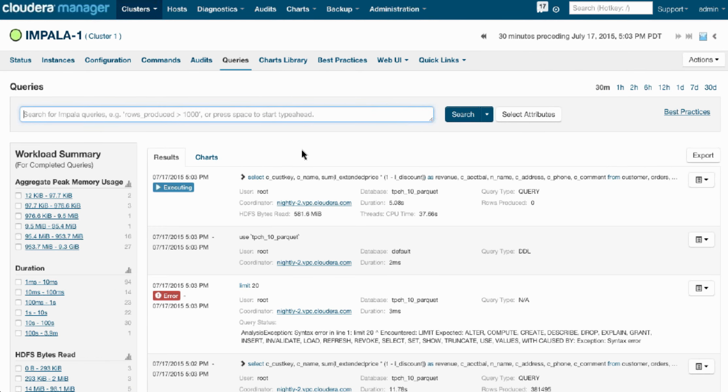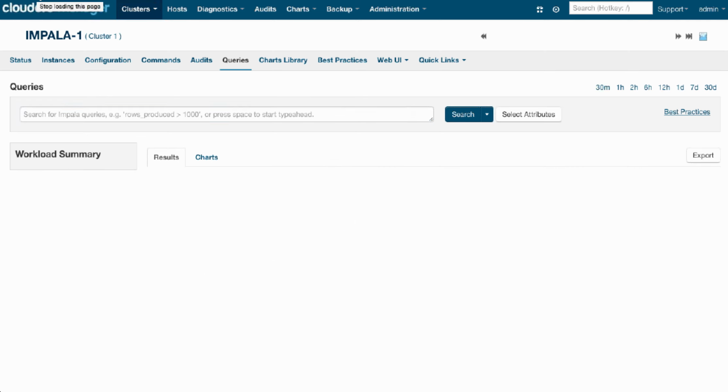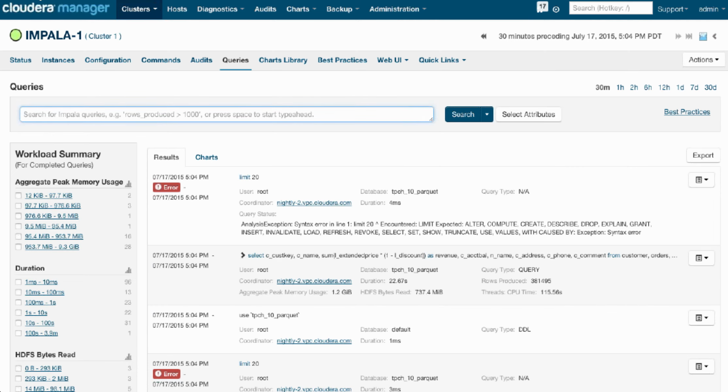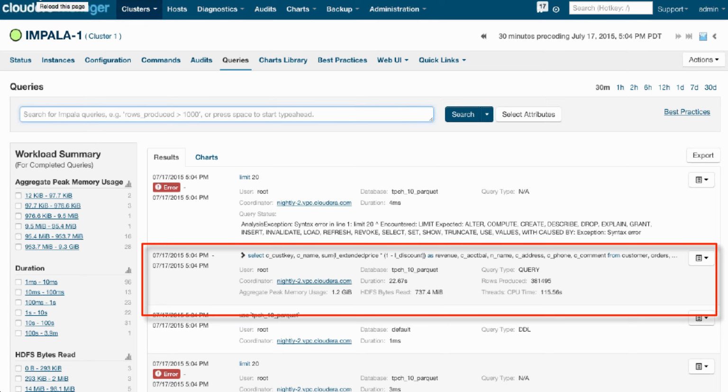Also part of Cloudera Manager and the Impala Status page is the Queries tab, where we can monitor the status of these queries and get a quick glimpse, a general overview, of the queries being run. We can see we have a query currently executing. Now on this queries page, we can see that our query that we reran has completed, and that the duration is now 22.67 seconds.